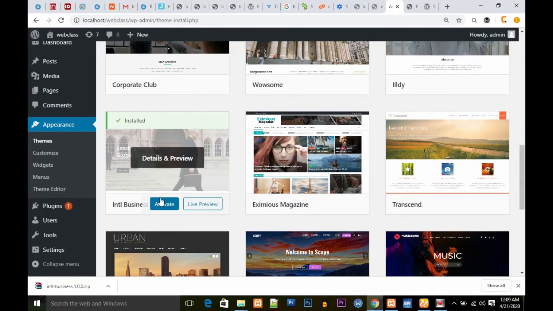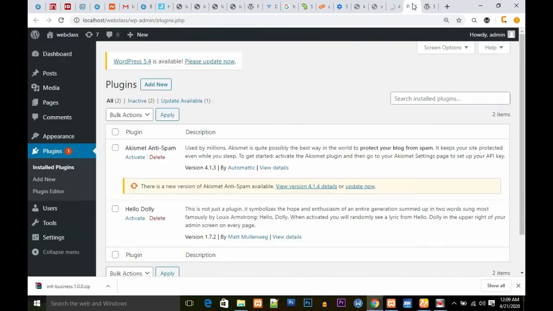Now we'll be working on international business. It's already downloaded, so I'll activate it. Now the last thing we want to talk about is plugin, and I've opened it. This is it. You just click on your plugin and install plugin. You discover that this one has not been activated. This one has not been activated, but I don't need this thing.